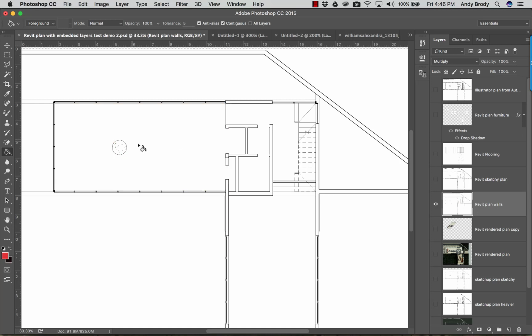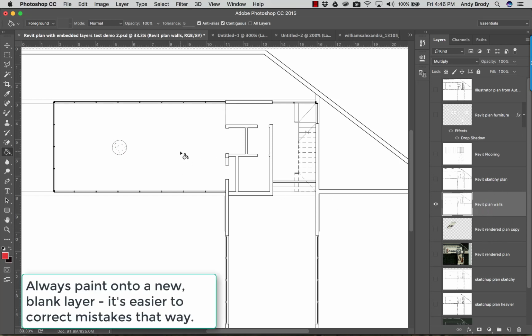Okay. Now, red is not exactly a terribly nice color, and if I'm going to paint a floor plan area manually, what I'll do is make a new layer first.